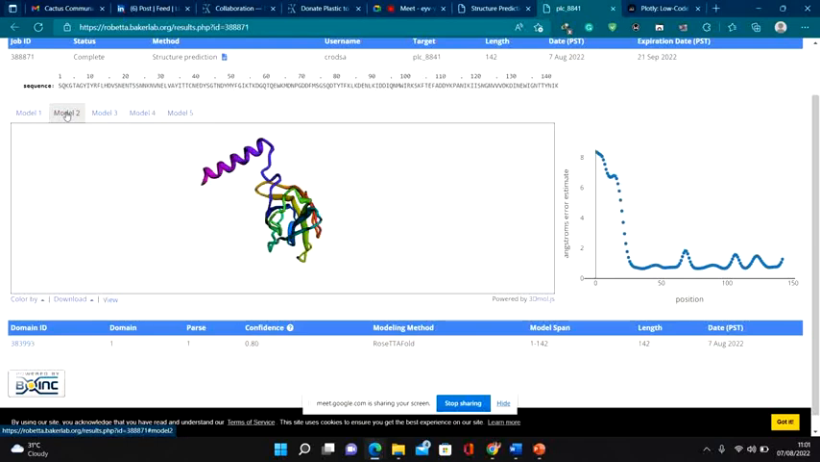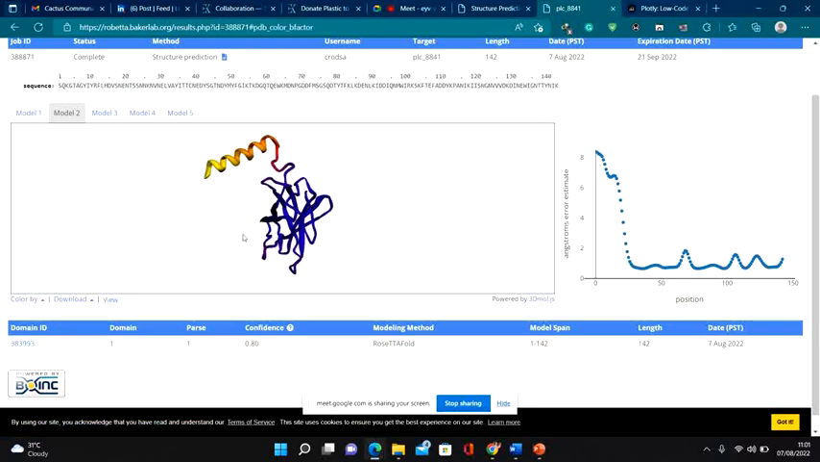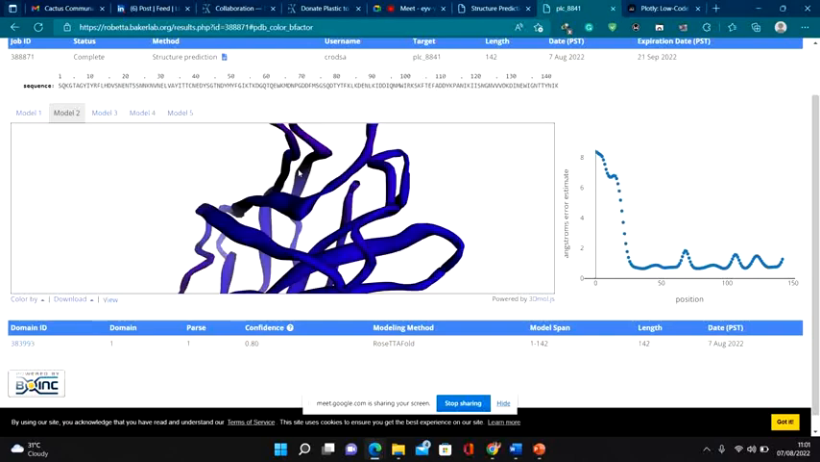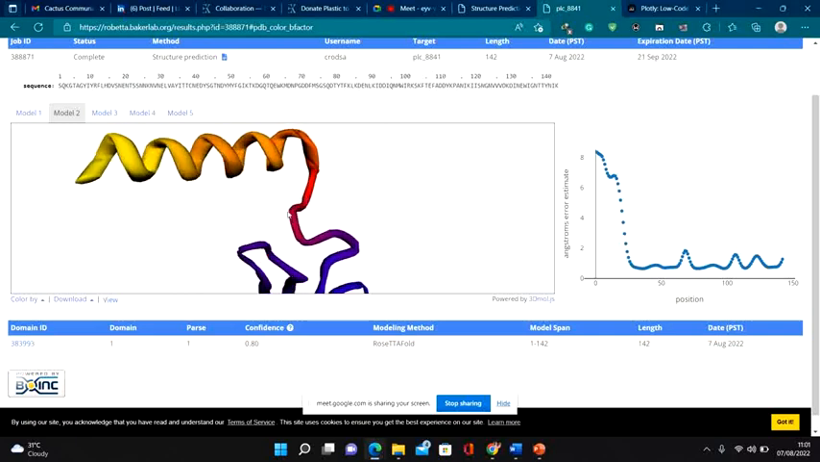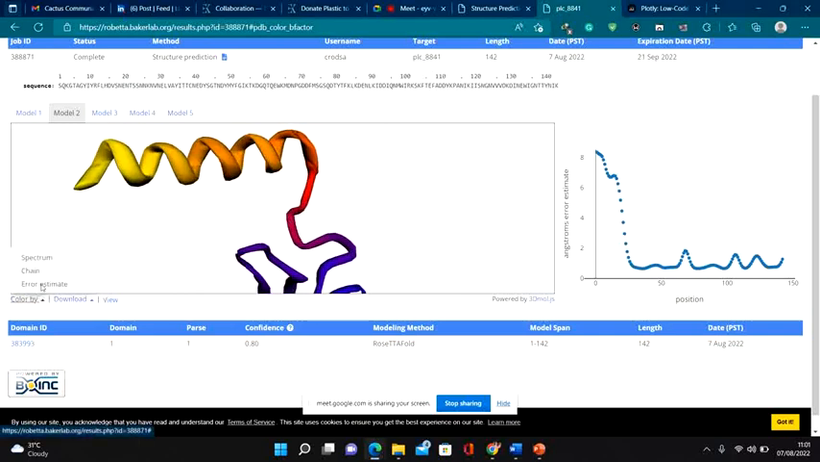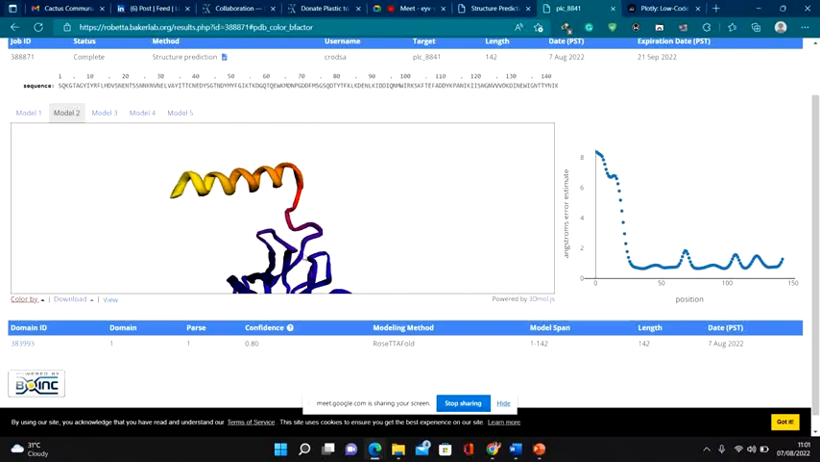Now suppose I want to download this particular model, and you can also see the other color method. You can color it by error estimate. In this respect, the domain which is blue in color has the lowest error. The domain which has the highest error is colored in red. See, this particular part is colored in red, so that is the highest error, because I have colored it by error estimate. This other part also has a high error but lower than that, that's why it has a yellow color, whereas blue color signifies the lowest error.